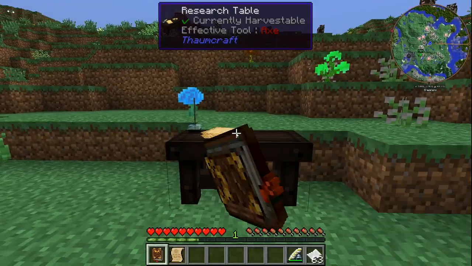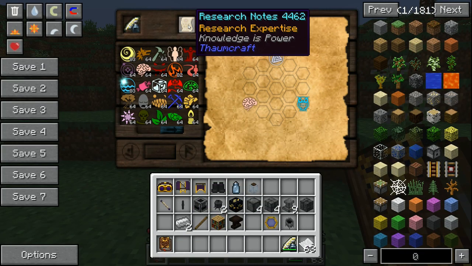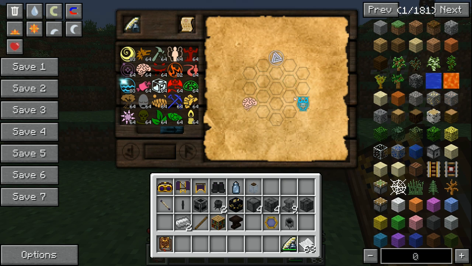the research note. All you got to do is take that, put it in your research table, and you will see the puzzle that you need to solve in order to research it. This one is not too bad. I'll do it real fast. The way this works is you have to connect the starting aspects. In this case there's 3 of them: ordo, cognito, and sensus.